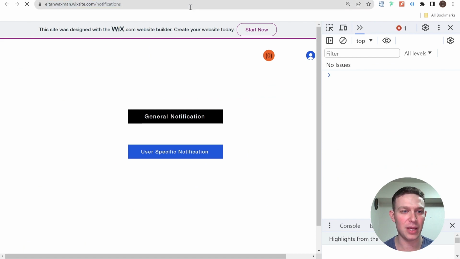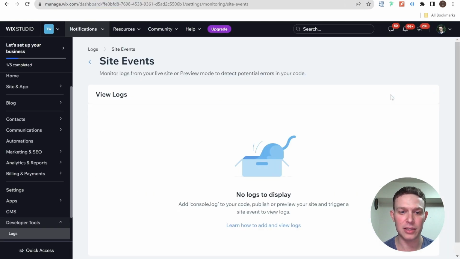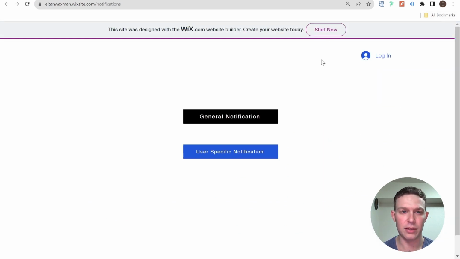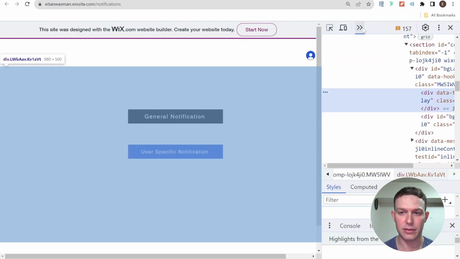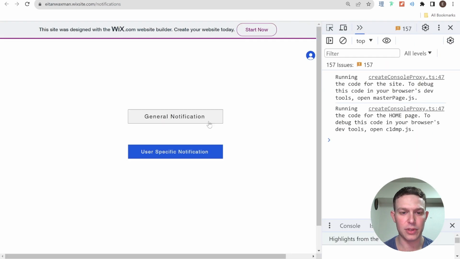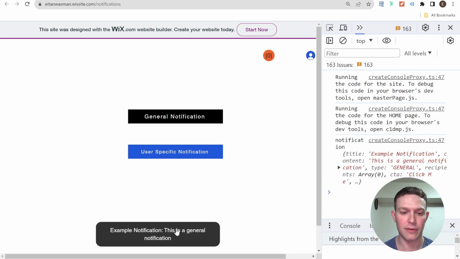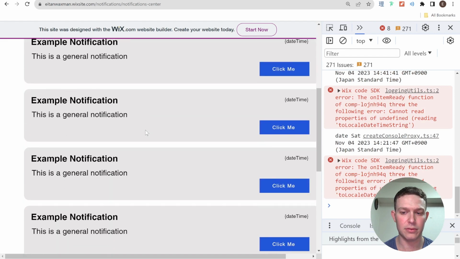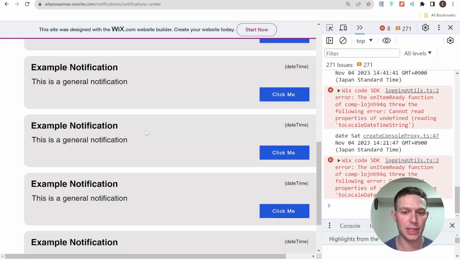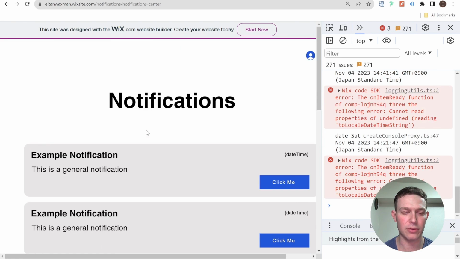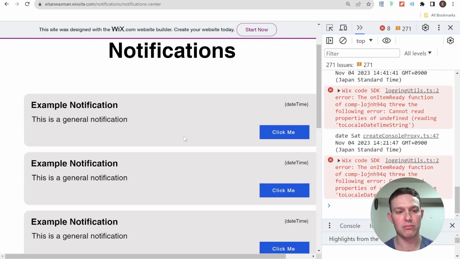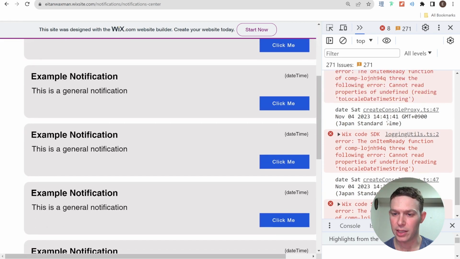So let me refresh the page. Let me clear the logs. And let's inspect here. Cool. So let's send a general notification. Awesome. And now if I click here, then we go to our notification center and awesome. So here we can see all the notifications that we sent already. We sent that many notifications. Wow. That's a bunch.